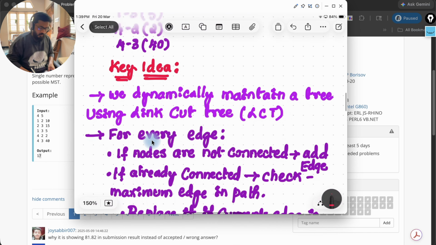The first key idea here is that we dynamically maintain a tree using the link-cut tree. We know the LCT from the Sleator-Tarjan algorithm. We have already made use of the LCT, the Euler tour tree (ETT), and other structures.